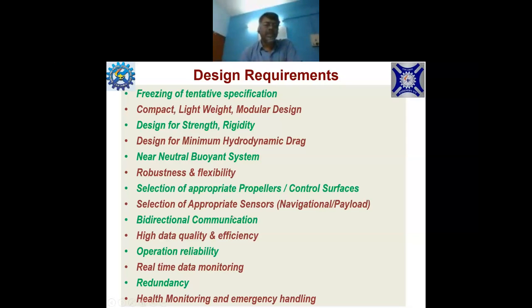Then real-time data monitoring is also required. That will be possible when the communication framework is very strong. Till now, for autonomous underwater vehicles, that communication framework is not well established.